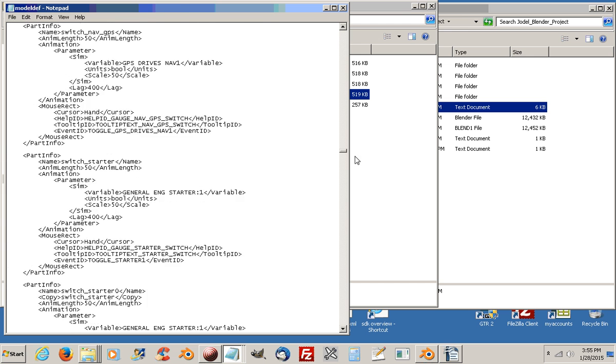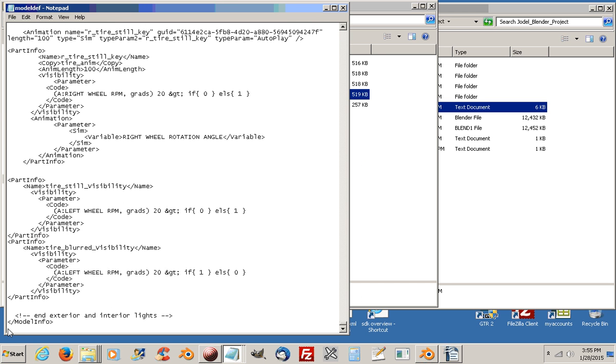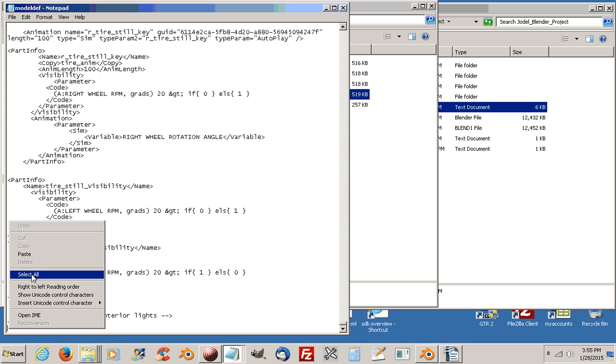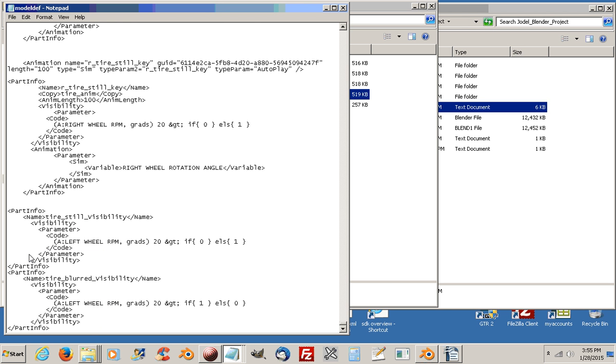We will scroll all the way down to the bottom, and we will paste the code in. So now we have our right tire still. We have all the code we need for our animation and visibility for the wheels, or for the project we're going to be working on.